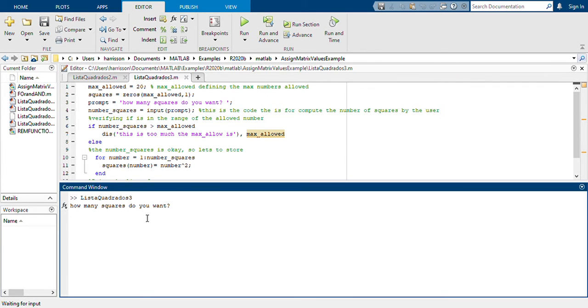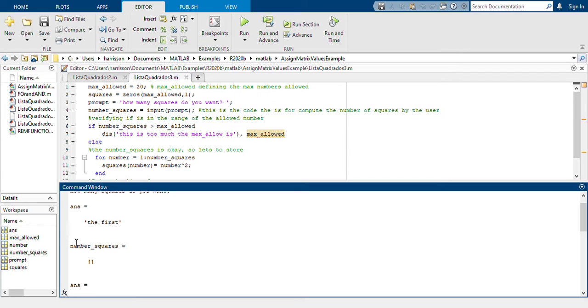Again, it's asking me how many squares I want. Let's put in nothing to see what's going on. Again, we have 20 elements of zeros, because I have not provided the number of squares that I want. It's empty, so there are no values to be slotted in the elements of the vector.